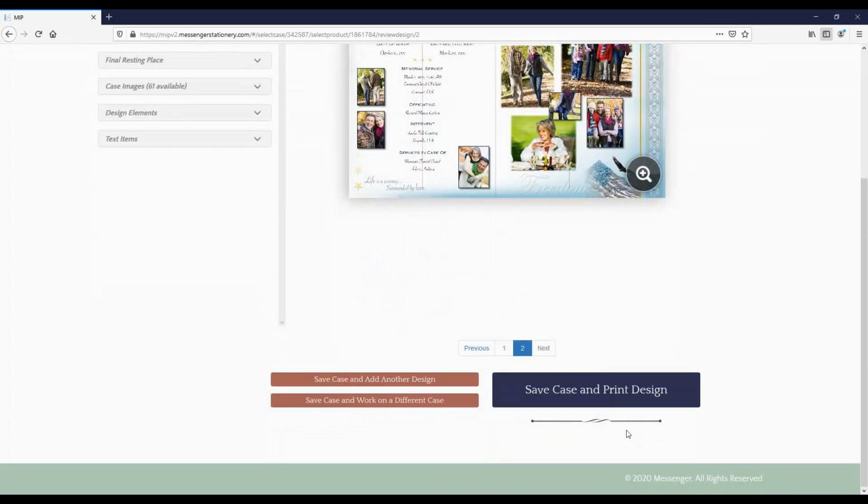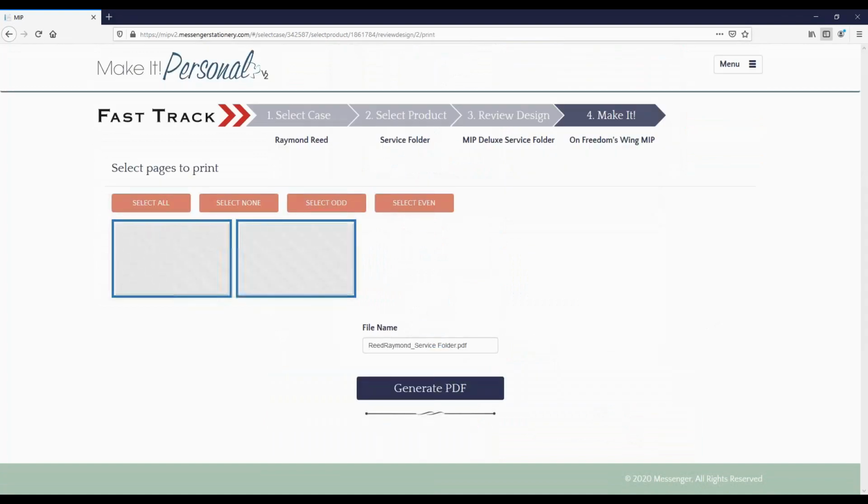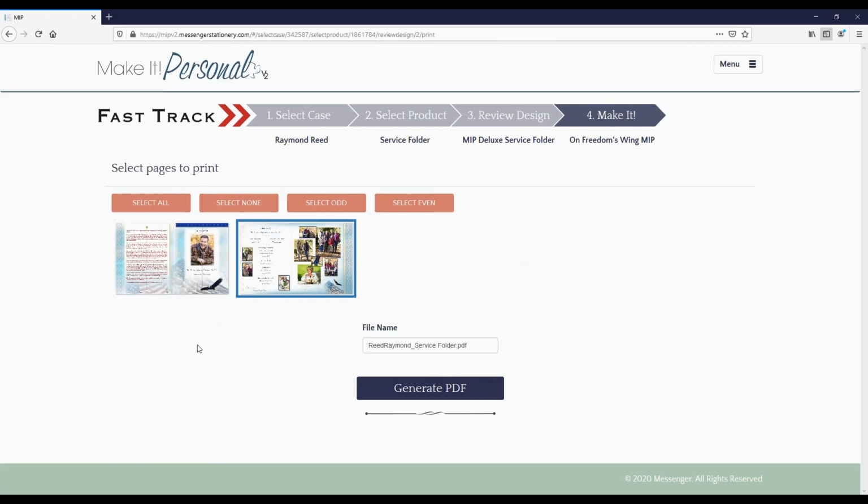I can go ahead and hit save case and print design. That gets me to the generate page, which is the last step here in the steps. If I only want to print one of these panels, I can deselect or reselect. Either way, once I hit generate, that's going to create a PDF that should come up by itself in Adobe. That's the preferred PDF viewer. If the PDF does not come up in Adobe by itself in its own window, there are browser settings to make that happen. That should be available in another video short we have available.